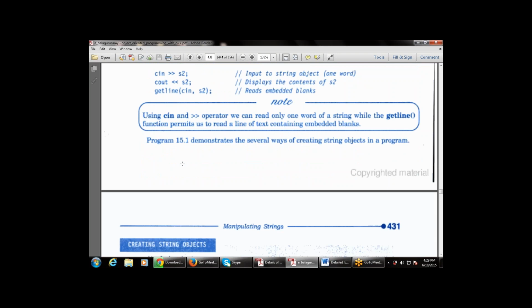So this note says that whenever we use cin and the input operator for inputting data, that is for storing into memory, it reads one word of a string, while the getline function permits us to read a line of text that contains embedded blanks.